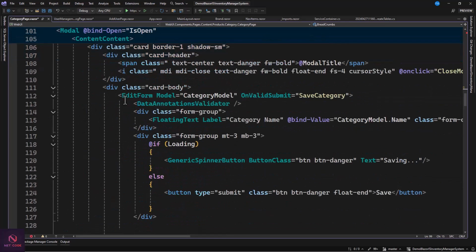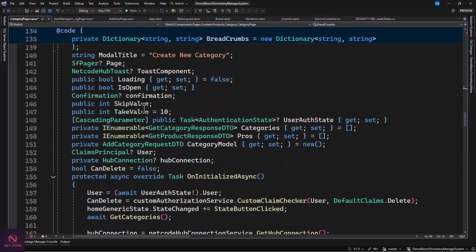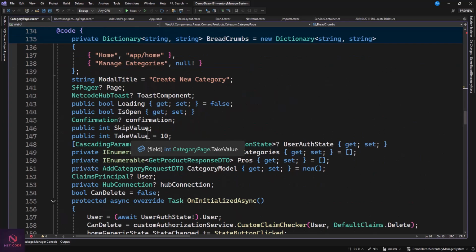So for this too, you can see this is a content, and in our edit form, we want to add a name of the item. That's a category. Now we save it. And now you see we have this breadcrumbs, modal title, set it to, since we're going to update it, we want to set it dynamically.